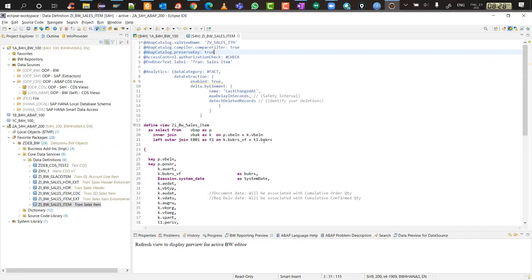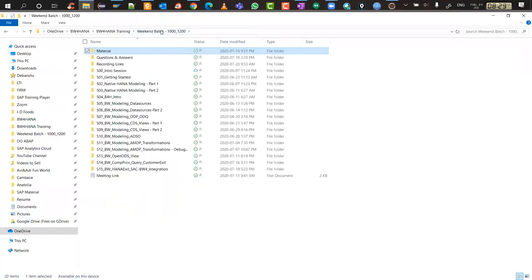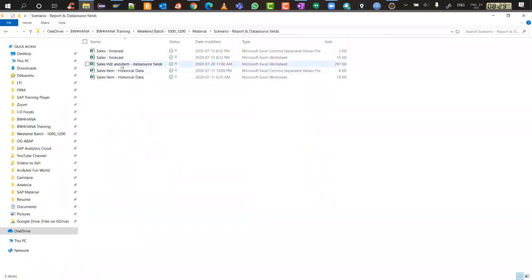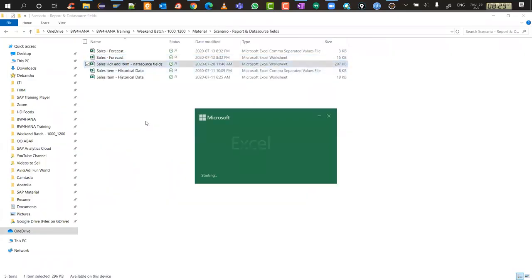Yes. See, that's the differentiator between my training and other trainings. I don't give you just the random concept of how a composite provider works, how an ADSO works. We will start with a business scenario. Let me show you what we did with the previous batch. With the previous batch, we have a folder called scenario, reports, and data source field. There we have Excel files. I'll give you Excel sheets.